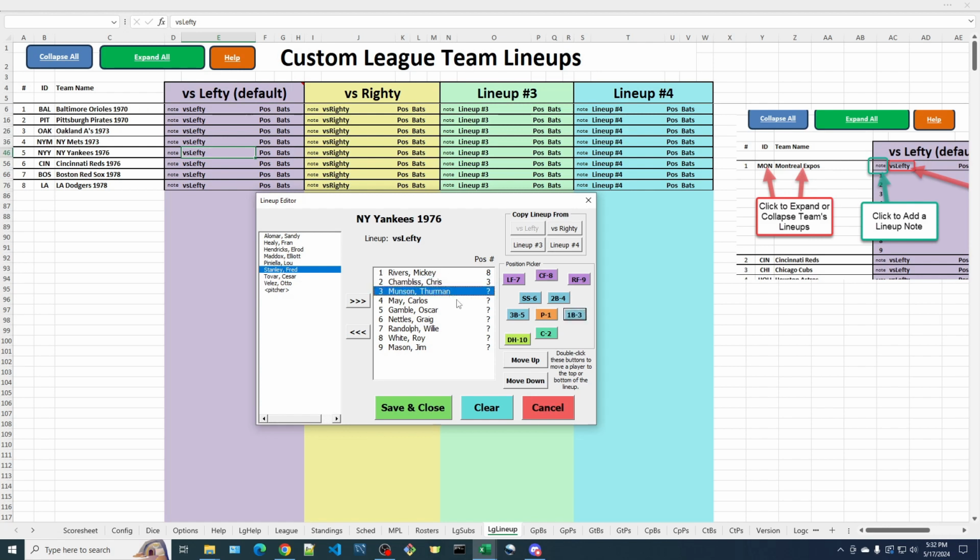He's at first, Munson's catching, Carlos May is the DH, put Gamble in right, Nettles at third, Randolph at second, White in left, and Mason at short.